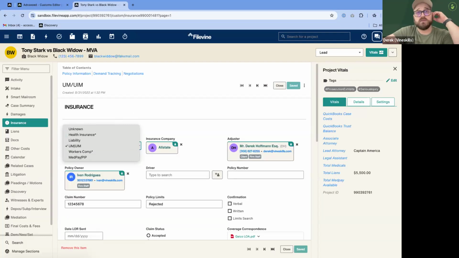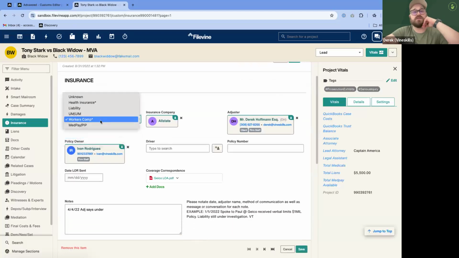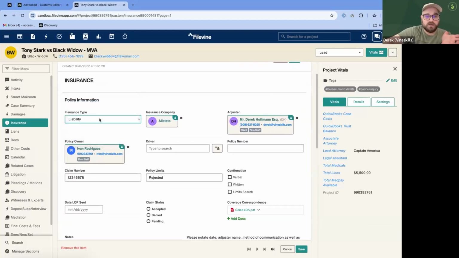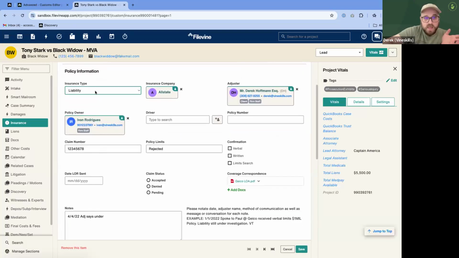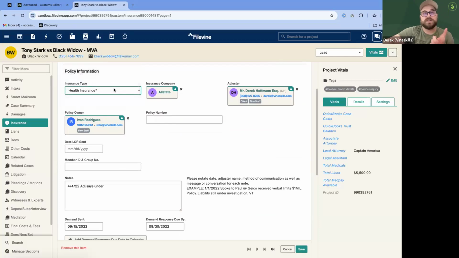Here, to continue on what Jasmine was saying, here are those special characters that we use in this insurance section for health insurance and workers' comp. They don't match for, looks like the LOR. Nope, not the LOR. The claim number and policy limits, those are hidden if there's an asterisk in there. So that's how we get creative.